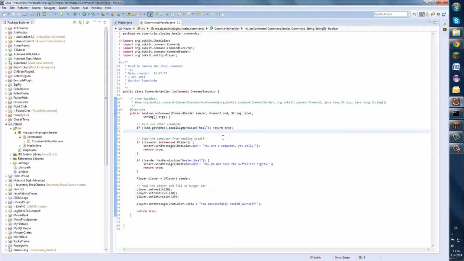Today, or actually right now, we are going to upgrade our plugin so it can use player names as well. So you might want to heal another player, and that's exactly what we're going to do. That's a little bit more difficult, but still it's going to be fun.